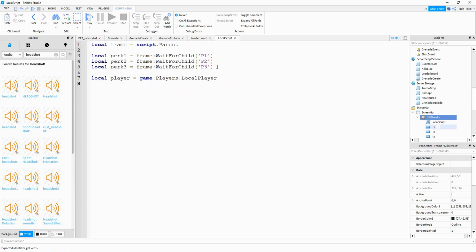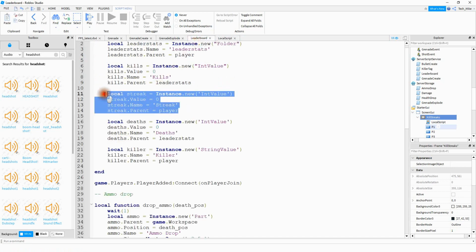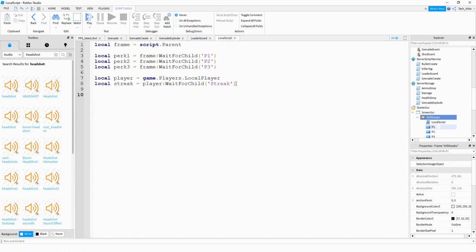Then we're going to make a variable for our streaks value. So we'll say local streak is going to be equal to player:WaitForChild, and what we're looking for is the streak value. So the streak value right here is the one that we just created on our leaderboard script. All right, so what we want to do next is every time the streak value changes, we want to check to see what it is and see if the player has earned a kill streak.